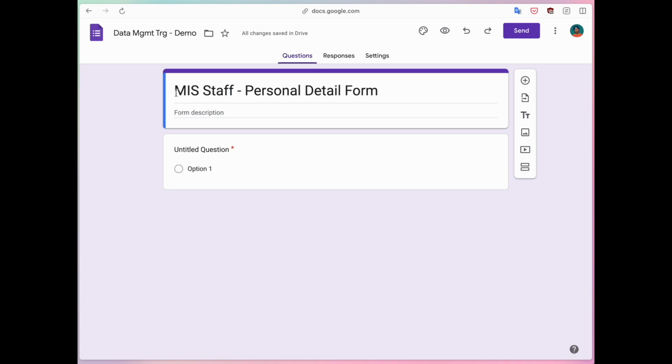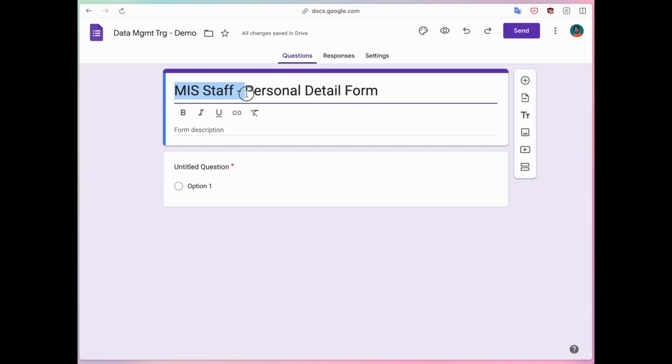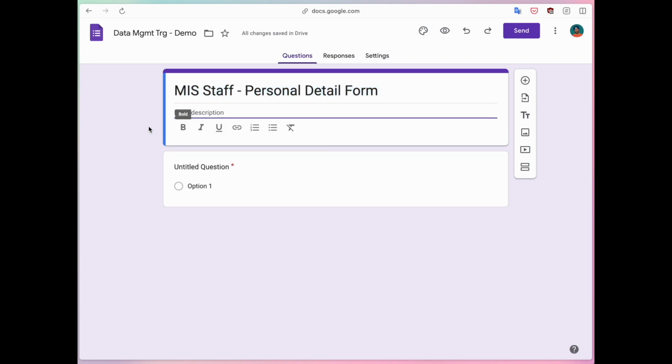Now just from the title you can get some idea that the MIS staff personal detail form is probably about collecting personal details of MIS staff. But it's always a good idea to provide a form description, so that anyone who comes to fill the form can get a little bit more context as to what this form is about, why this data is being collected, and who is collecting this data. So let me write that down.